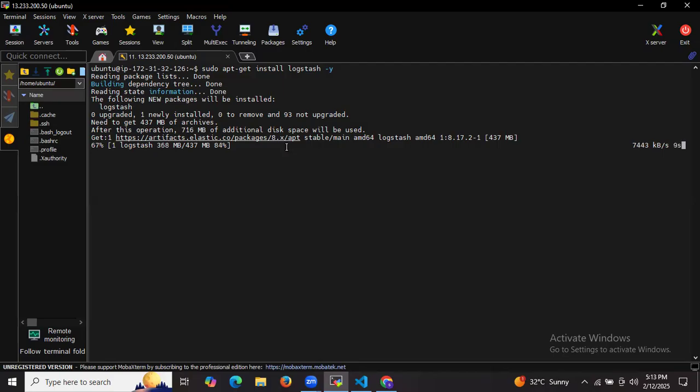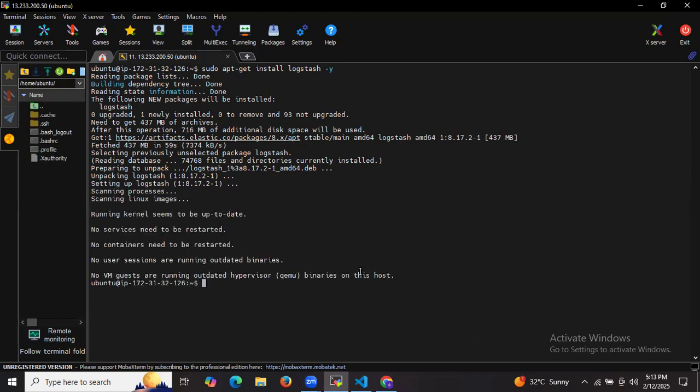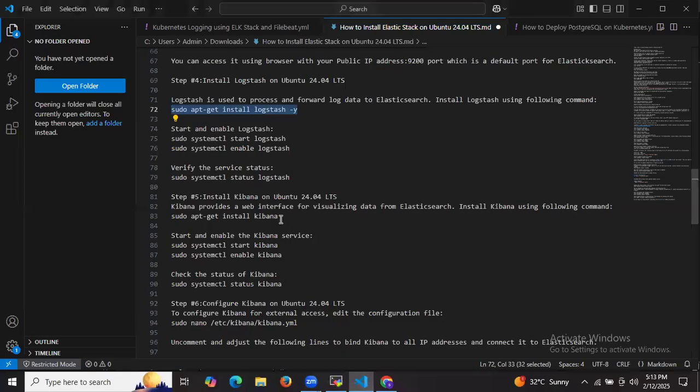So almost done. As you can see here, 7 seconds ago, 6, 5, 4, yeah, 0. So now it's unpacking Logstash and the version is 8.17.2, right? So now it's unpacking. Okay, it's done. So we have successfully installed Logstash.